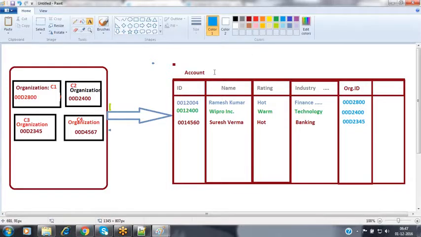Nothing but what happened, along with your request details, it is forwarding the organization ID which you are currently associated with. So now it is storing that organization ID also inside your table. In the table, you will be having a field, nothing but a column called organization ID, which is a hidden column which cannot be visible by default to you.